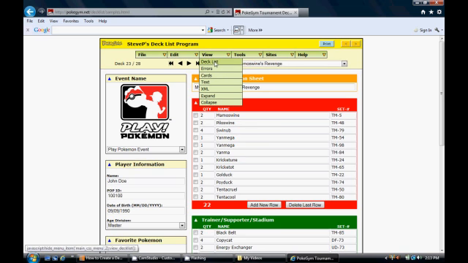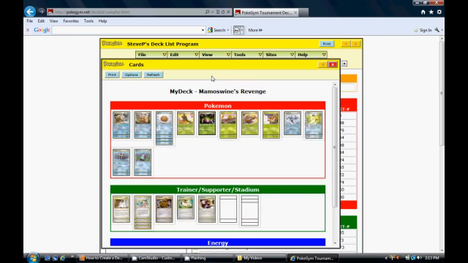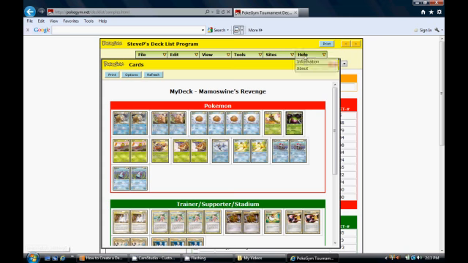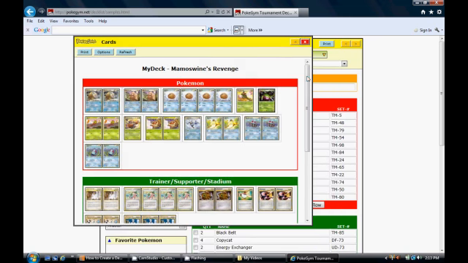Now, let me show you something really cool. We're going to go to View. At the top, click View, and click Cards. We're going to view the cards as if you spread them out on the table. It's a cool little option. I barely use it, but it's cool. Notice, this is your deck, how it would look if you laid it out on the table. You can change the views by hitting Options, and you can view them side by side, diagonal, horizontal, whatever.